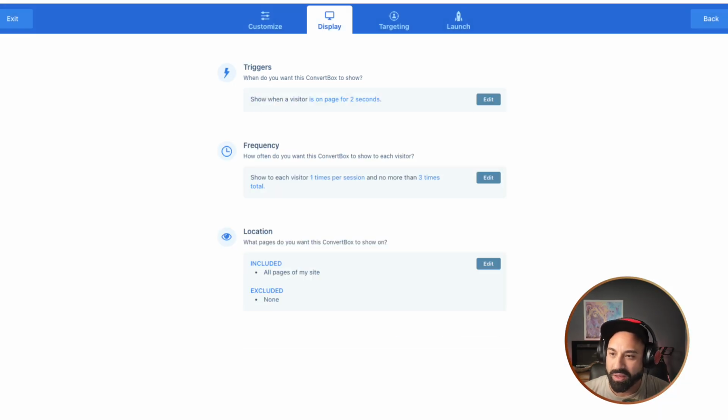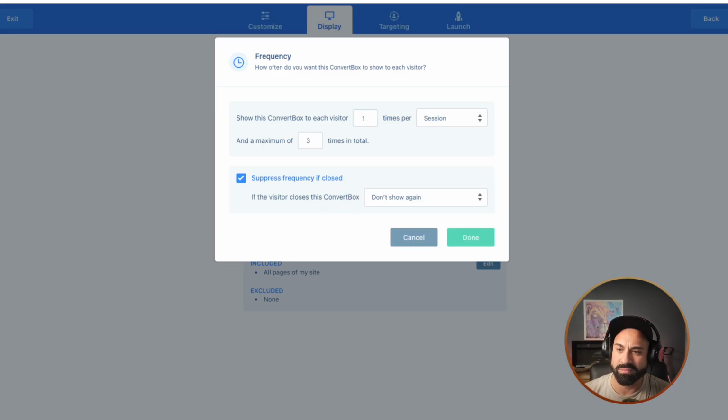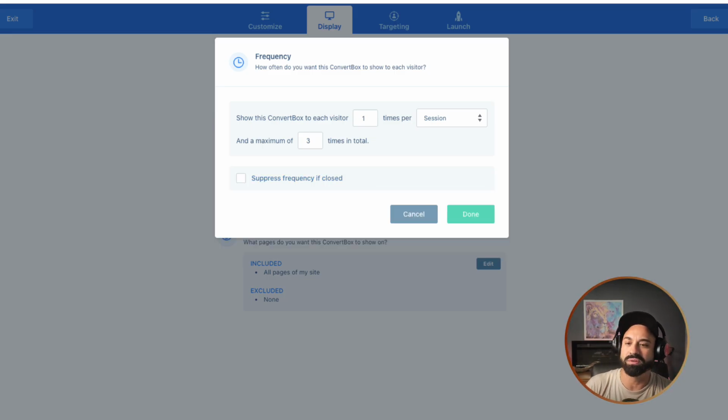Done. Frequency, how often do you want this ConvertBox to show to each visitor? I want to show this to each visitor 1 time per session and a maximum of 3 times in total. Suppress frequency if closed? No, because they're going to close it if they don't do it the first time. But I want it 1 time per session. Or I could do 1 time per day. I don't know what's best. Let's say 1 time a day.